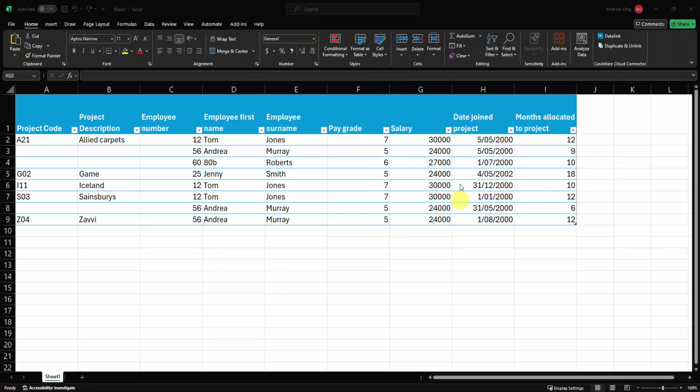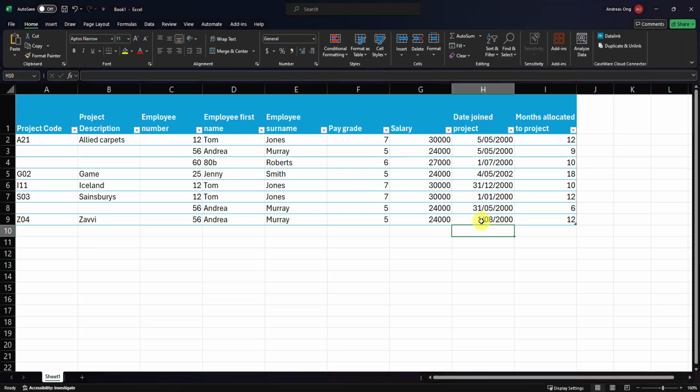So I'm cheating a little bit. I've copied everything into Excel. Just one thing that you will notice, there's a data issue here. So that's something that we have to fix.